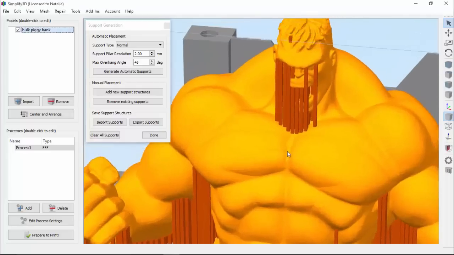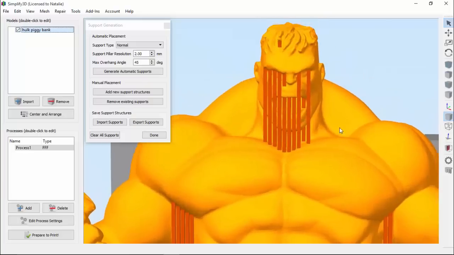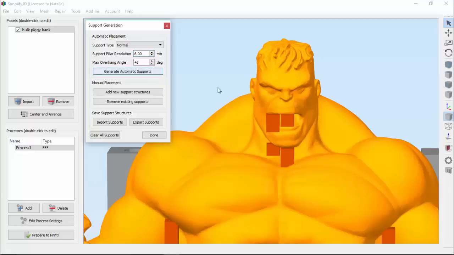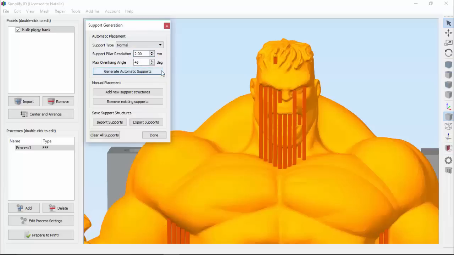So let's zoom in here on Hulk's face, which has quite a bit of detail. If we were to be using a 6mm support resolution, we wouldn't be able to accurately capture much of the detail around his mouth. The support pillars are just too large compared to the size of the feature. However, if we bring the resolution back down to 2mm, we're able to capture a lot more of the detail here. So, to reiterate, for parts that are small or highly detailed, consider using a smaller pillar resolution. For larger or simpler parts, you can probably use a larger pillar resolution.